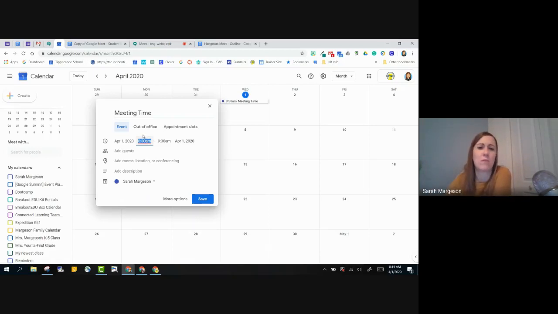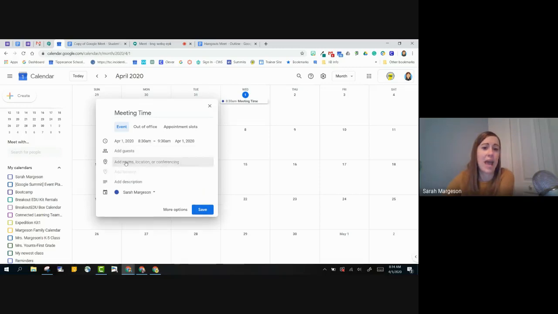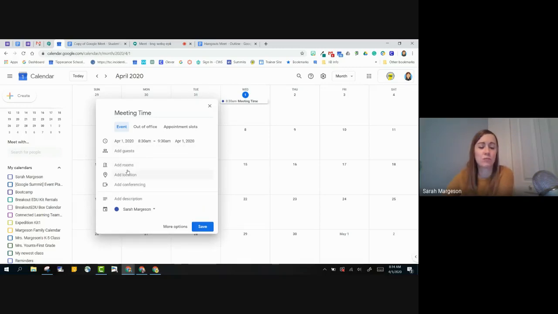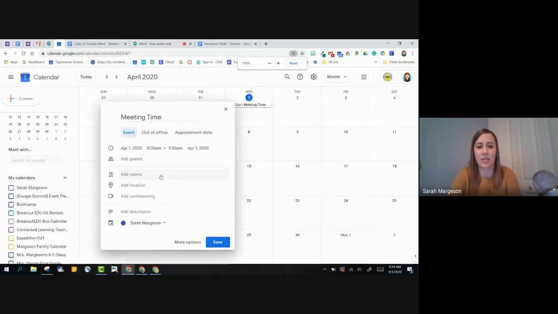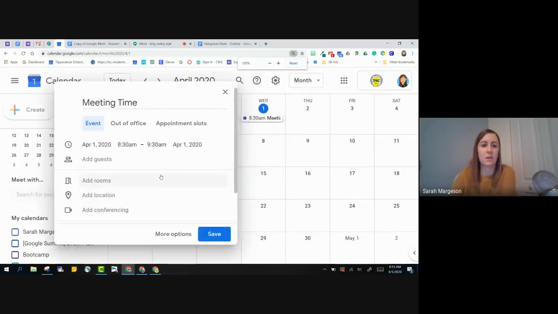But maybe I'm meeting with an individual student right now. I don't mind if they have that conferencing link. So I add my time to my calendar. I can obviously invite them as a guest if I need to. And then I can also add, it says add rooms, location, and conferencing. I'm going to make that a little bit bigger.